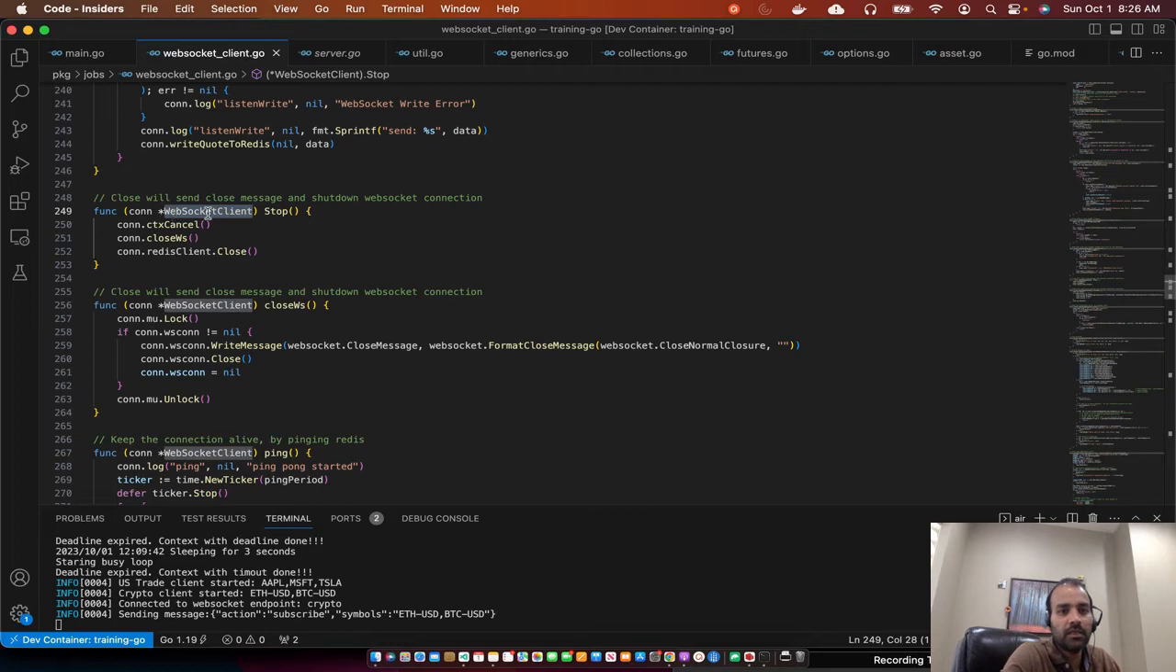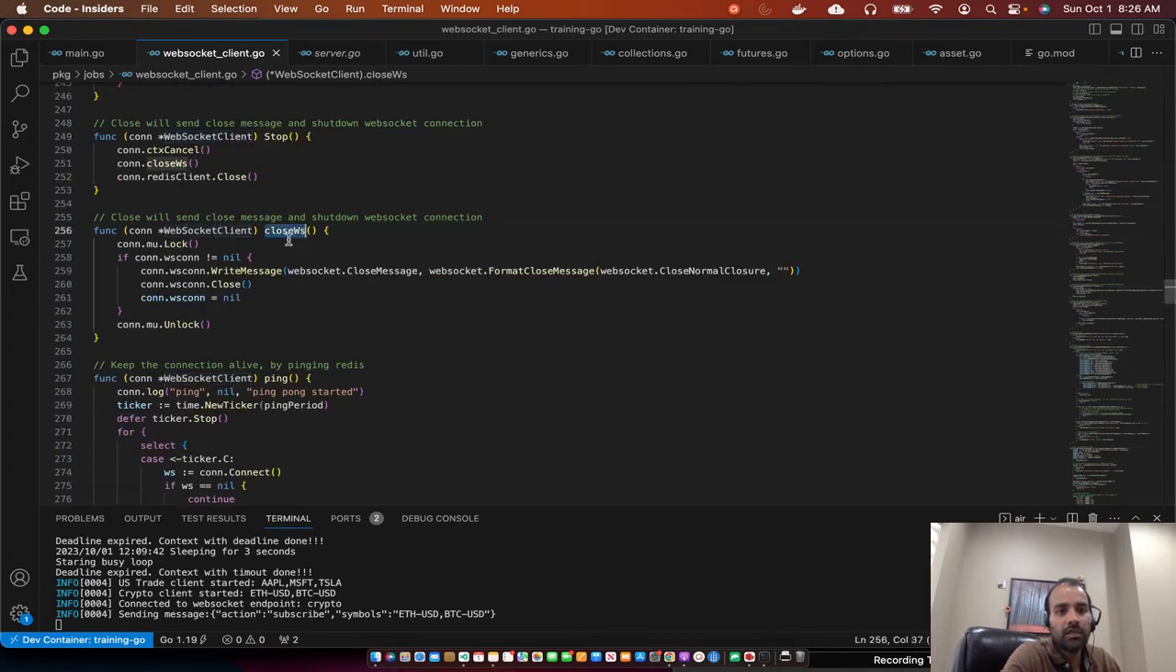When we click stop on the WebSocket client, we cancel all the contexts we have opened. This way all our goroutines will know they have to cancel out and they'll close. And to close the WebSocket, we'll lock the mutex, then write the final message to the WebSocket, and then we'll close it.